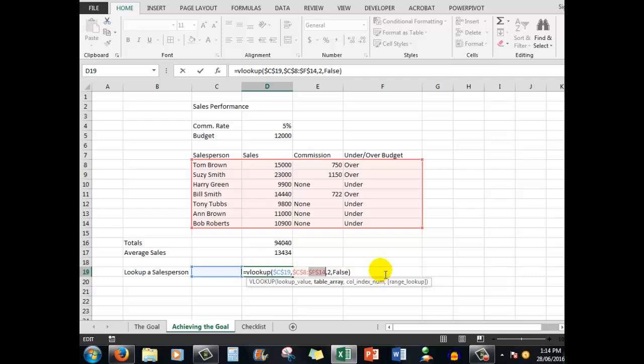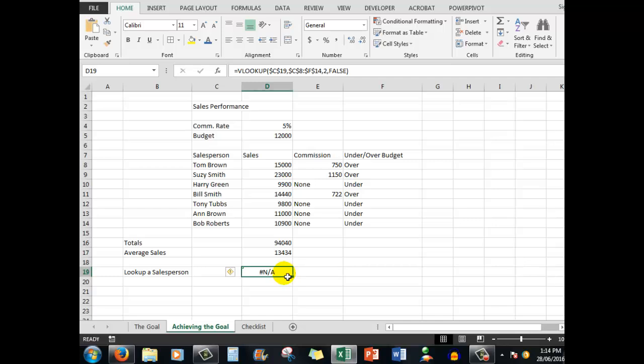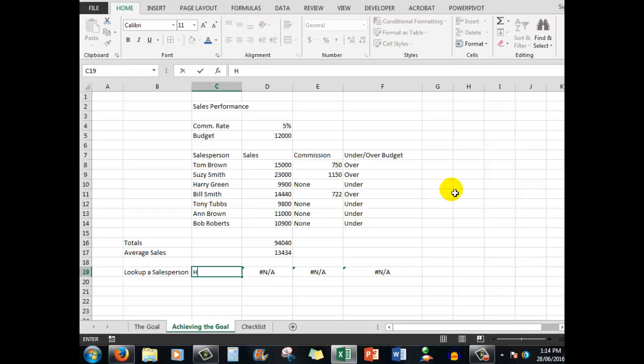So Control Enter. There's an error message there because there's nothing typed in the salesperson cell at this stage. Now I'm going to copy across by using my autofill button, and I'll test it by saying show me Harry Green. And there is Harry Green's data, except I see that I have the wrong answers in these cells.